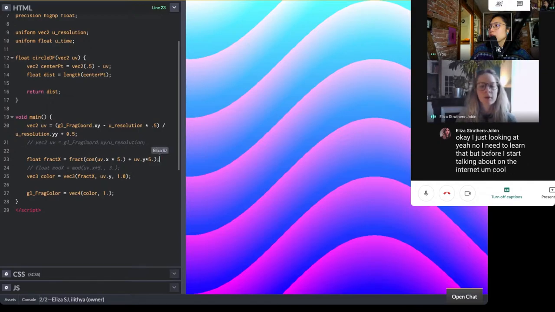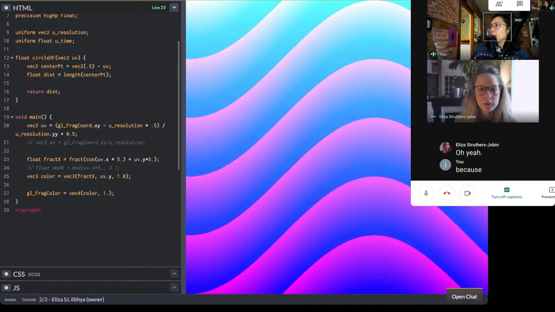Cool. So what do we want to do? You can bring in the noise that you were talking about, the noise function, because we don't have any at the moment. I only left the circle function that we created a couple of sessions ago in case we need it, but bring in the random.